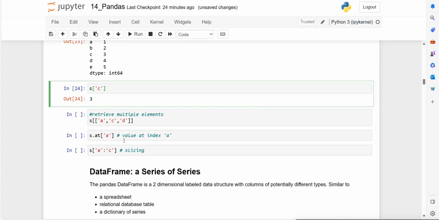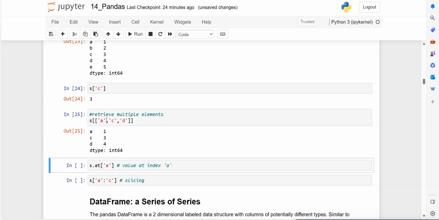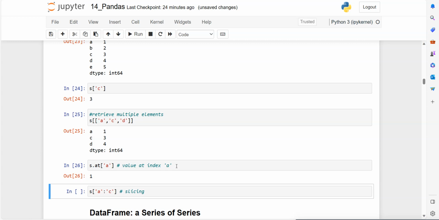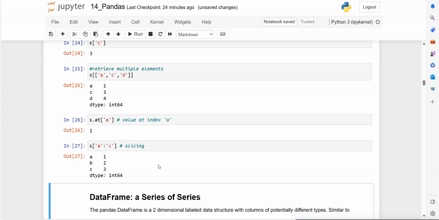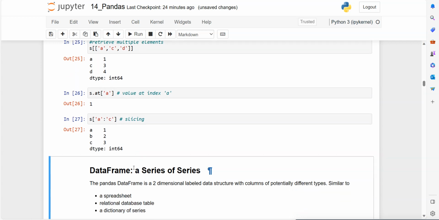You can also specify a list of indices, using 2 square brackets because you have a list of indices. So A value is 1, C value is 3, D value is 4. You can also use the function s.at['A'], which means what is the value at the index A. The value at the index A is 1. And this is slicing. We are specifying the sequence of indices A to C. So A to C means A, B, C. The values are 1, 2, 3. So these are the elements, 3 elements are displayed.